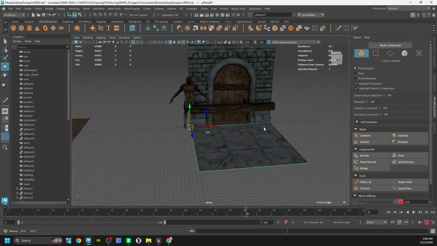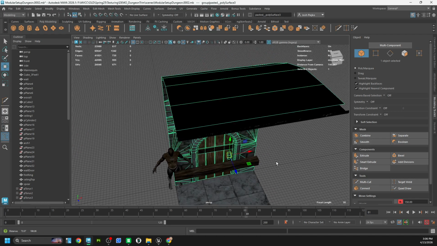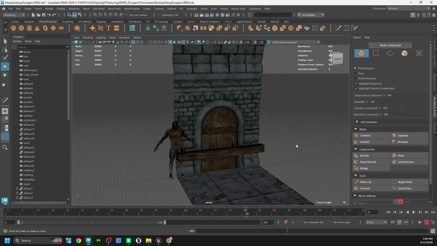So I have this piece. I have this, I've got that. Good, good, good. What about a sconce? Maybe I want like a torch or something on the wall.